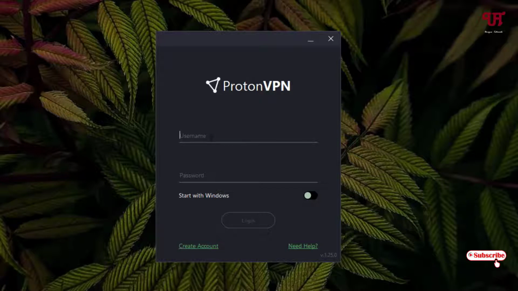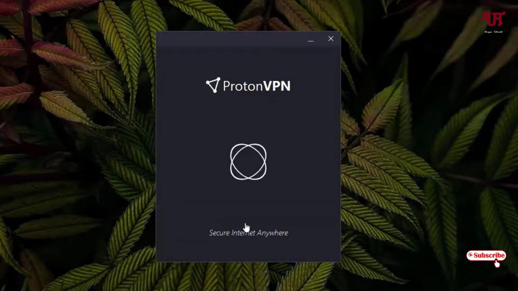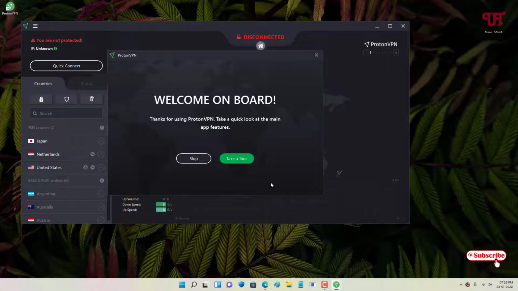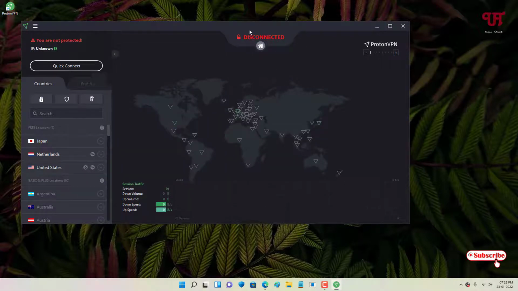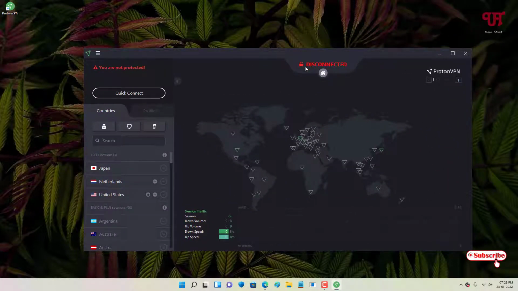So I have already created my free account on Proton VPN, so I'll just put my username and password too. And once you put your username and password, just click on login. So finally you can see the user interface of this application. You can take a tour or you can just skip this. So finally you can see this kind of user interface once you start using this Proton VPN.